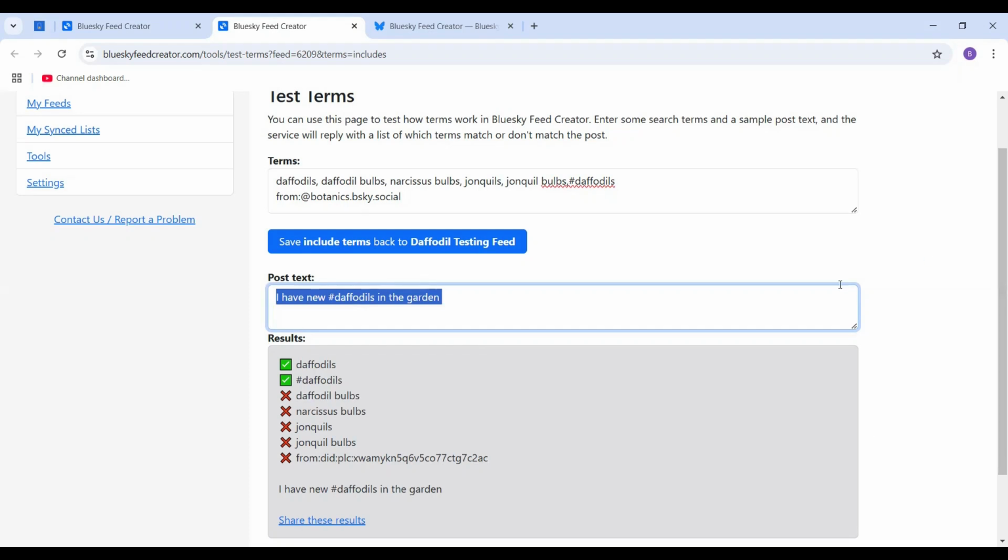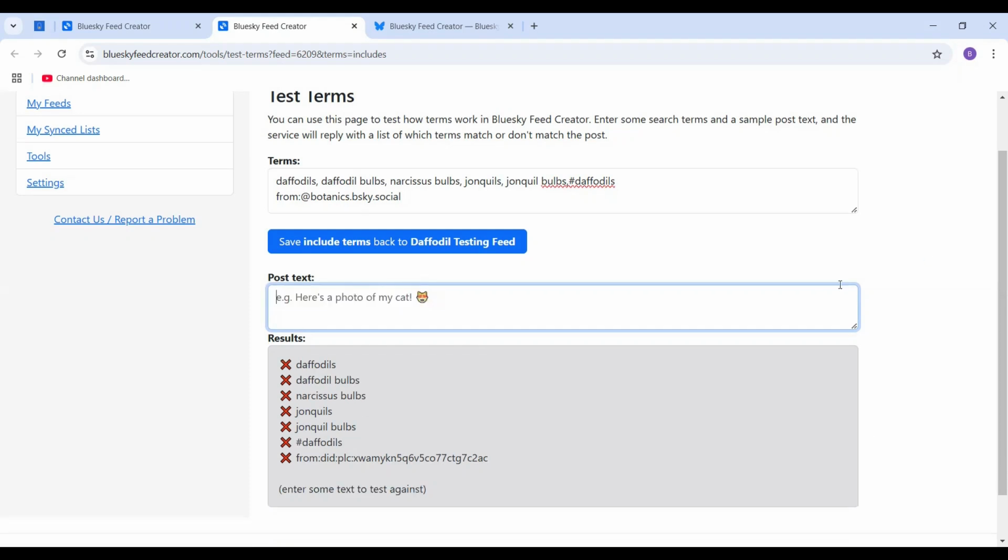So at the moment, jonquil bulbs is down there. So if I say planted some jonquil bulbs today, it's sprung up to the top there to tell me that yes, there is a tick term in this post. Therefore, if this post was posted by someone right now, it would come into the daffodil testing feed.